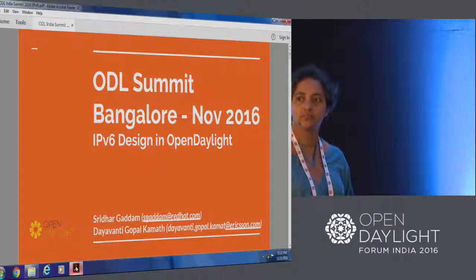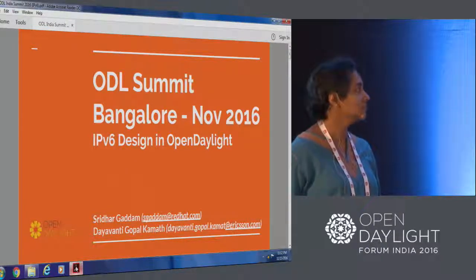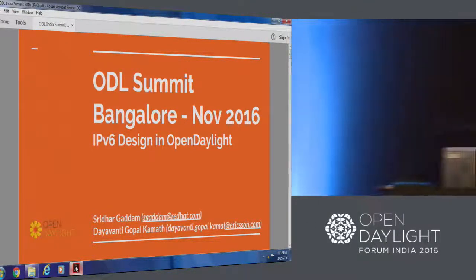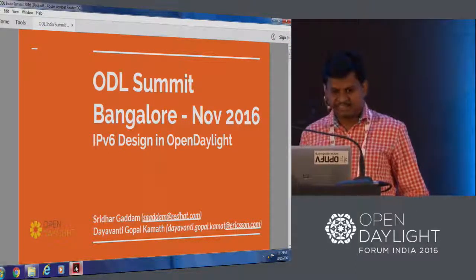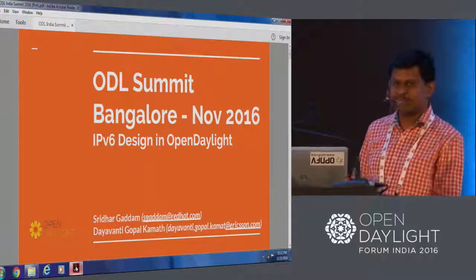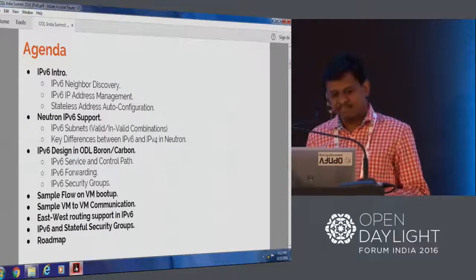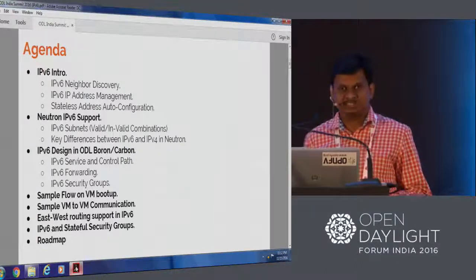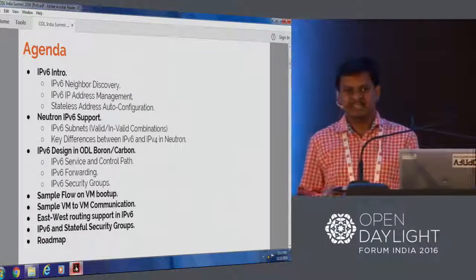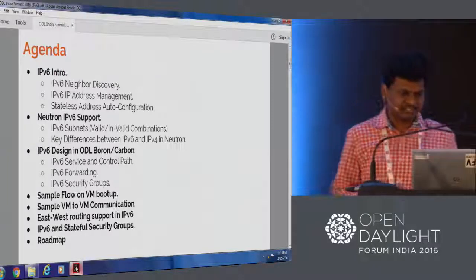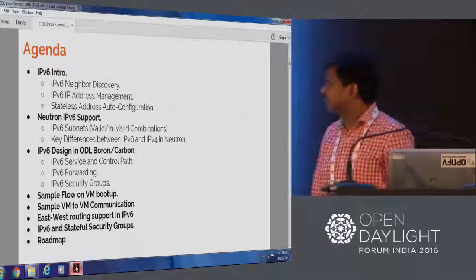So let's start with the agenda. We'll be briefly covering some introduction on IPv6, covering neighbor discovery protocol, then going into the Neutron IPv6 support, particularly from an API point of view, how it's supported. Then Daya will be covering IPv6 support in ODL Boron as well as the Carbon cycle, how it's implemented, its basic design, and some of the security group stuff and so on. We'll finally conclude with a snapshot of the basic use cases that we are currently supporting, and we'll finally have the roadmap.